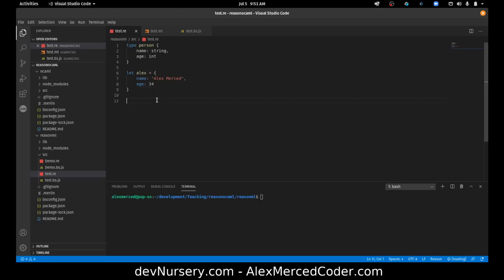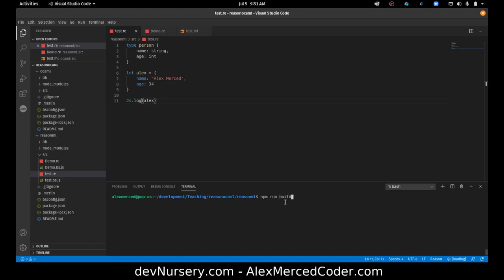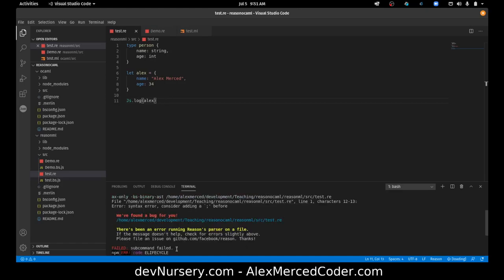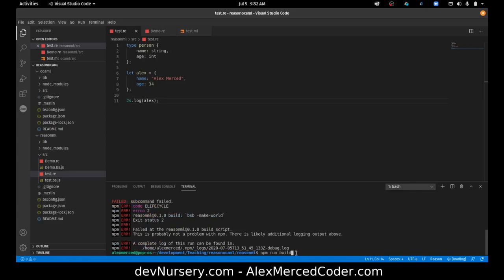Now let's log one of these. So Js.log, and first we'll just Js.log alex. Cool. So let's compile this. npm run build. Oh, it doesn't like something. Let's see here. Line 1, syntax error. Oh, they want me to put a semicolon here, here, and here. I just forget when they're strict about semicolons and when they're not.